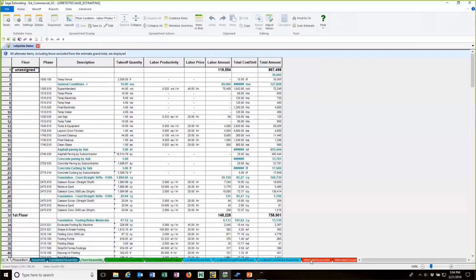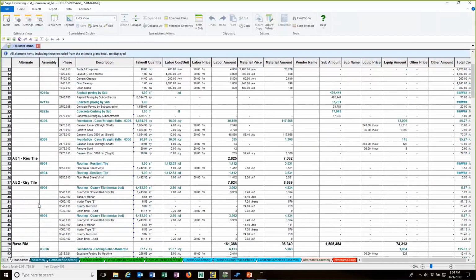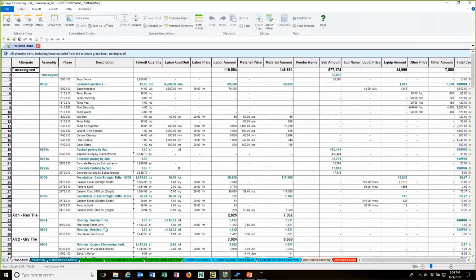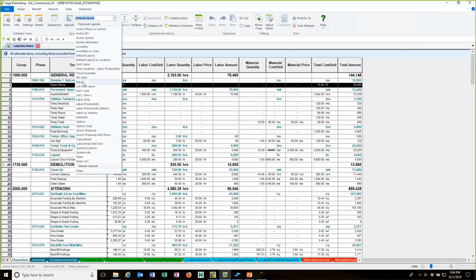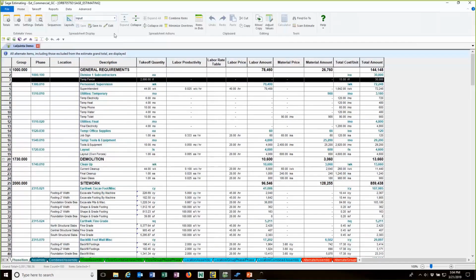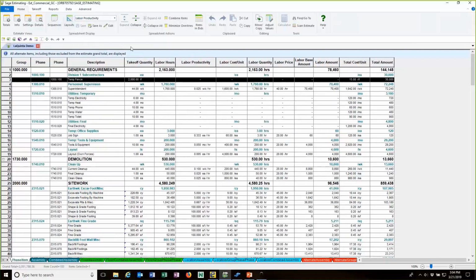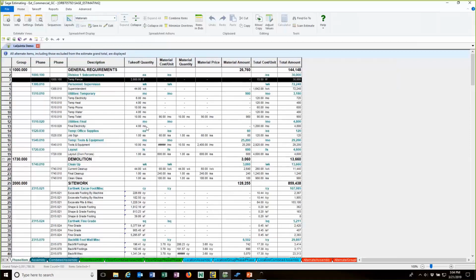I can group it by alternates. There are some things that are not assigned to an alternate, but I've got alternate 1, alternate 2 in the base bid. So lots of ways that you can sort and slice and dice your estimate. That's rows, though. Layouts are columns. I can change the columns here any way I want as well. So I can say, I want to go this way. I want to look at just my labor productivity, or I want to look at just the materials. So I can sort and slice and dice that way as well.